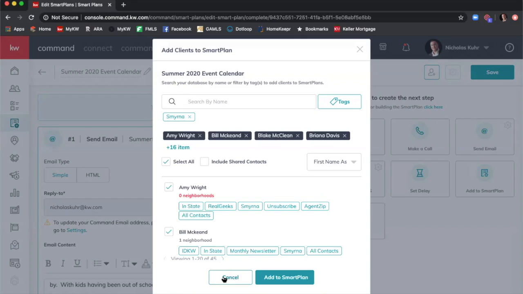Perfect. So you can see how easy that is to create a smart plan. And you can do this for anything. Summer events like this. If you're going to do a clothing drive, a pie pickup for Thanksgiving, a toy drive, promoting your app, you can create your own open house smart plan. You can do anything you want. You can make this as in-depth as you want.